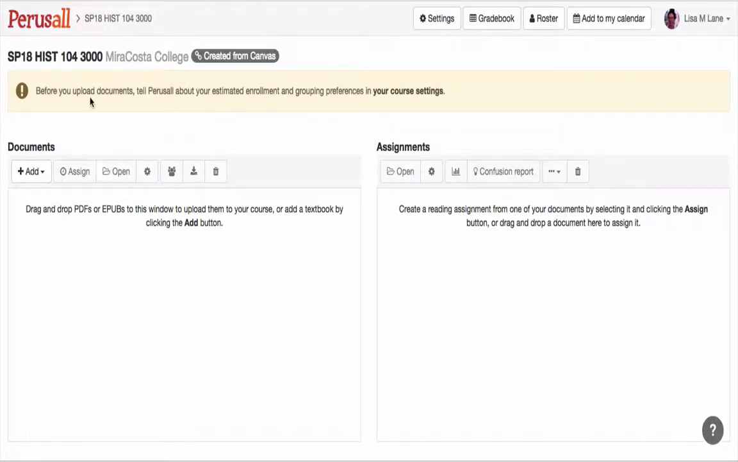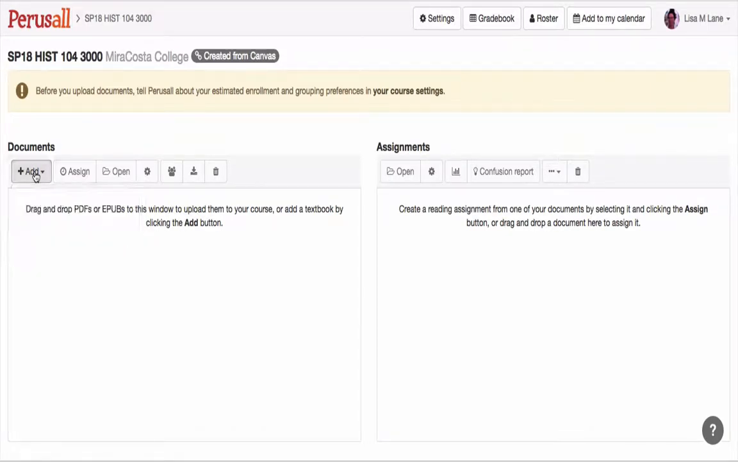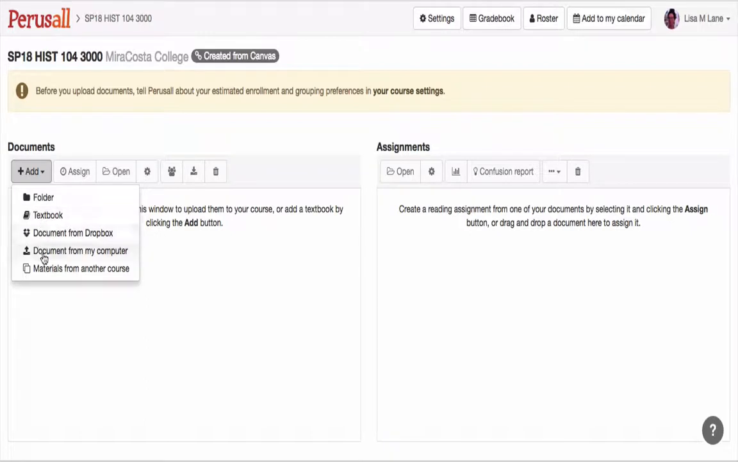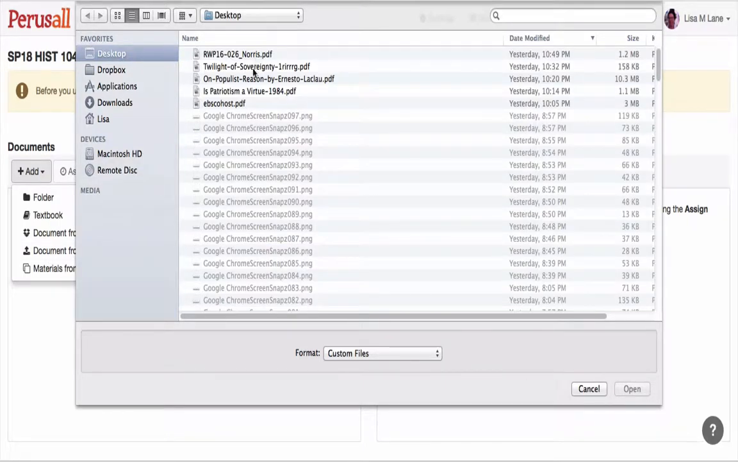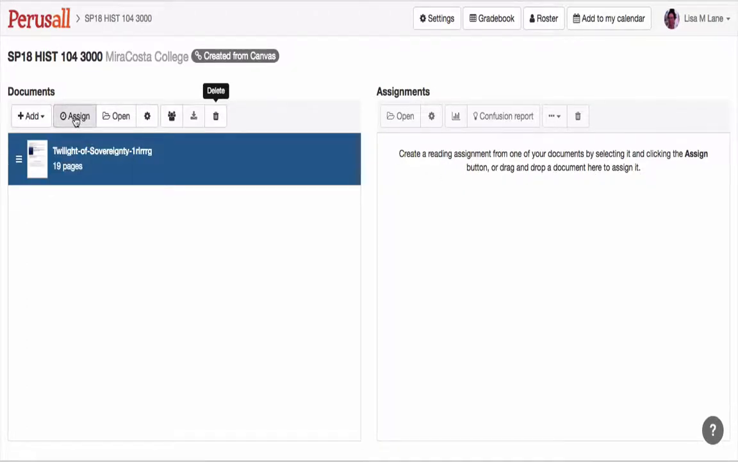So you can do what it says here and go to the course settings if you want to do groups or that kind of thing. But I'm just going to add this. You can add these kinds of documents. I usually add it from my computer. So I'm going to add this document. And it takes a while to do it. Once it appears here, it says create a reading assignment by selecting it and click the assign button. So I've selected it. I'm clicking assign.